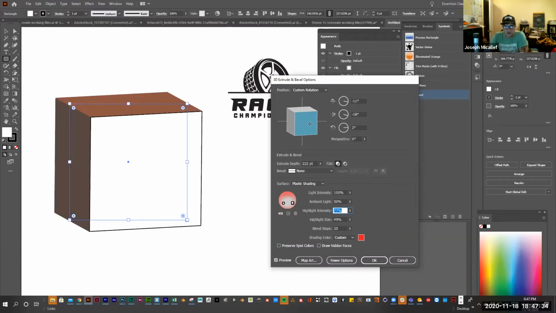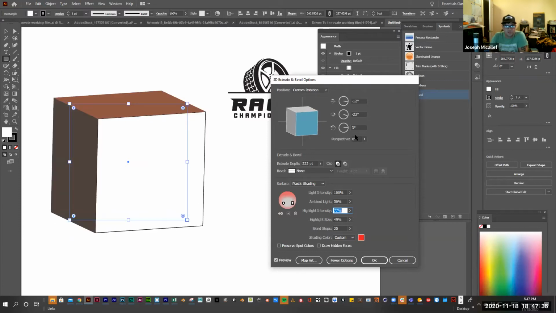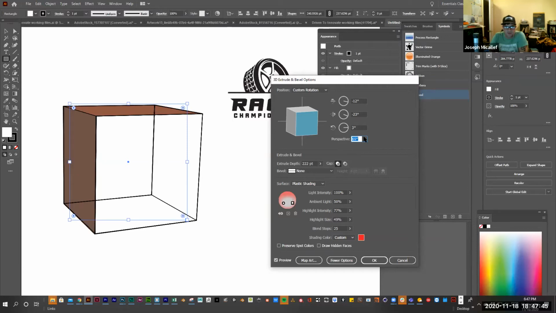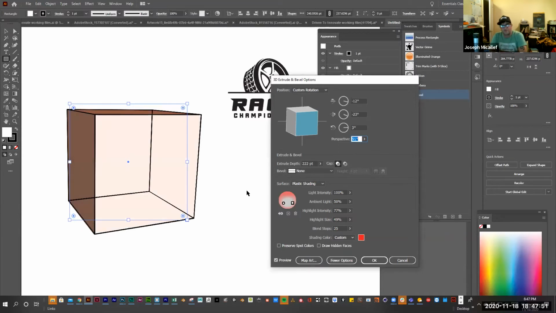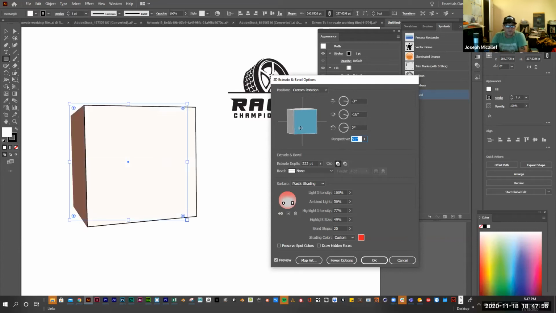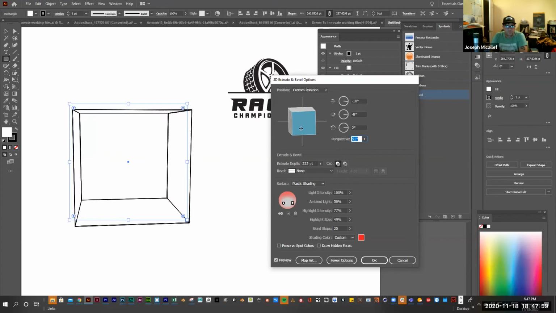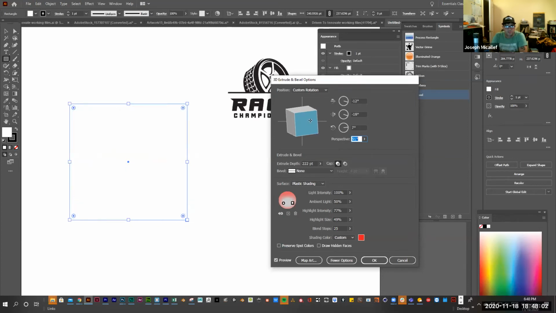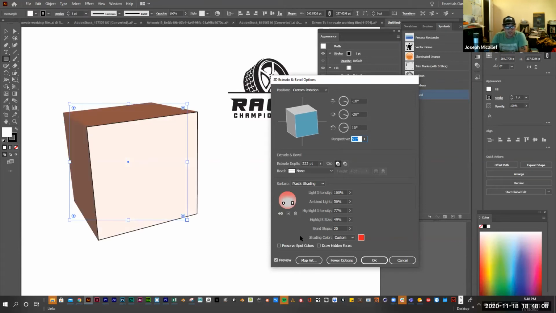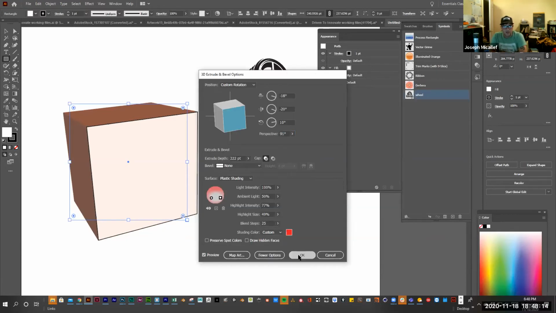And then another thing you can do is adjust the perspective. As you increase or decrease the perspective, it's going to make that feel like it's sitting in space a little bit better. And so I'm just adjusting this here. And then one of the things you can do is actually map artwork onto this. So I'm going to hit OK for this now.